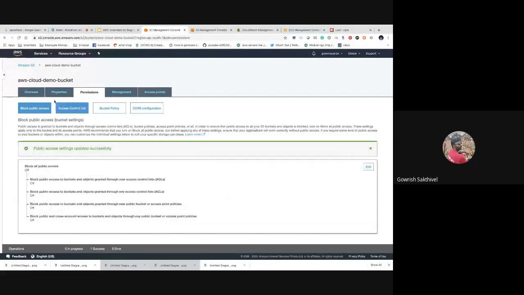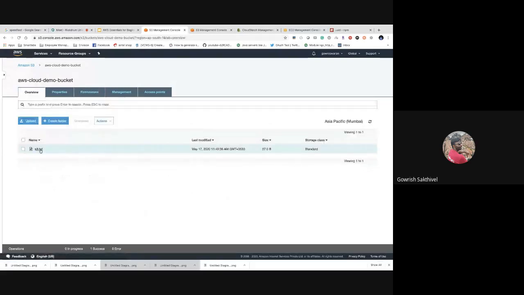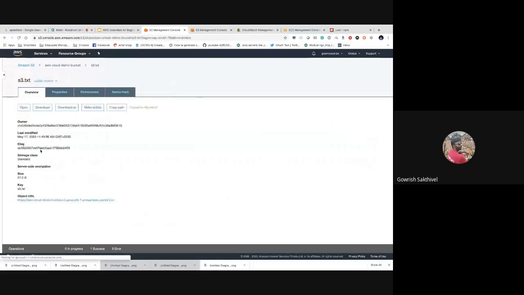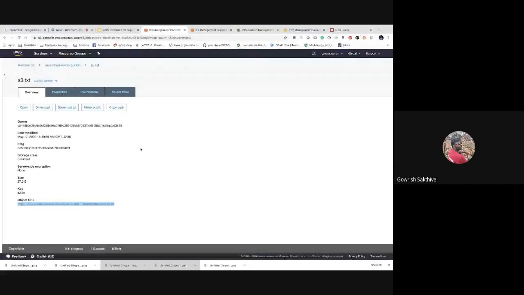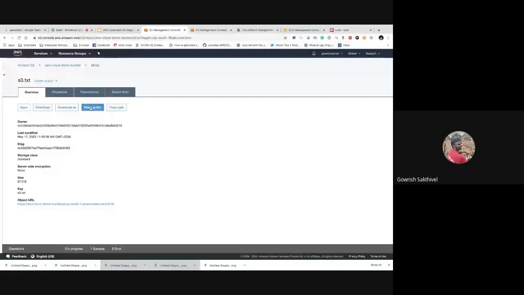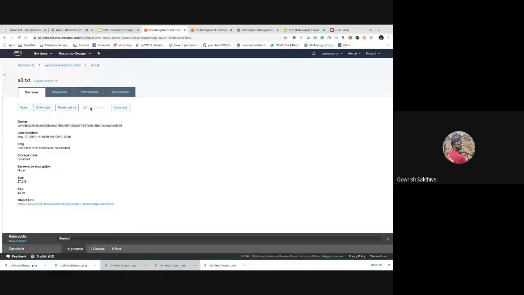Okay. So now let's go ahead and try to access the file. Okay, I'm getting access denied still, because the public setting applies at the file level as well. So you have to make the setting for an individual file to access the file. There is a button called make public for this file, which is s3.txt. So I go ahead and change this, make it public.